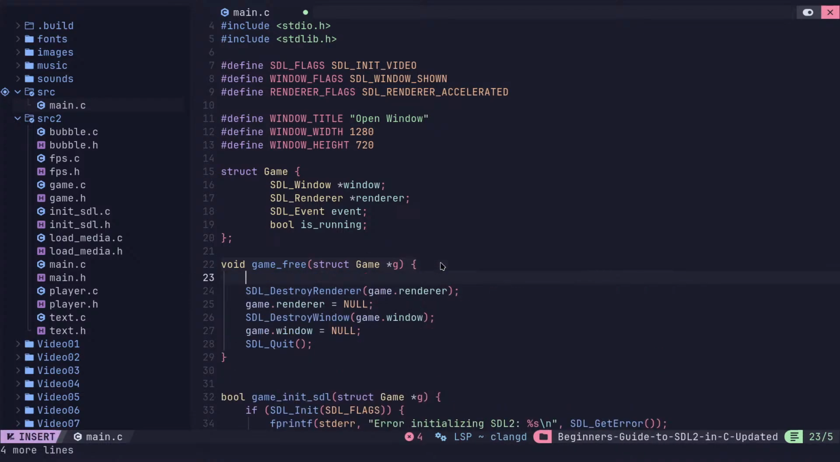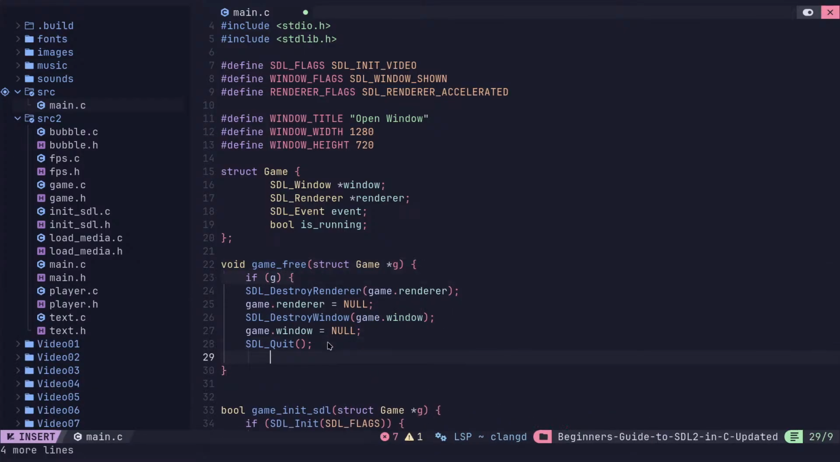So the very first thing I want to do before I even try to clean anything is make sure this g pointer is real. I may have passed in a null value or something like that. So I'm going to say if g, right? If g is anything, it's not null. So I'm going to do that.